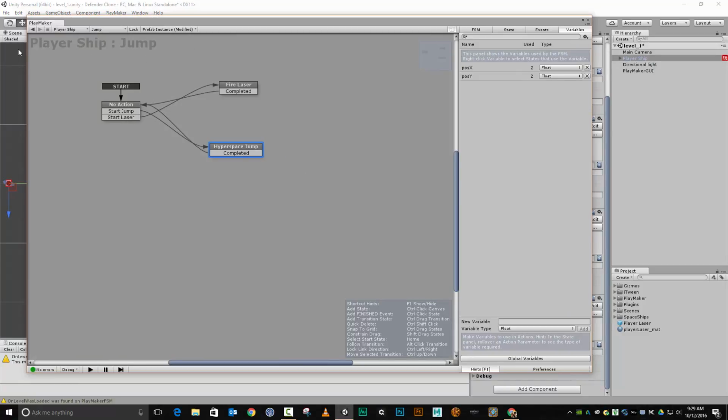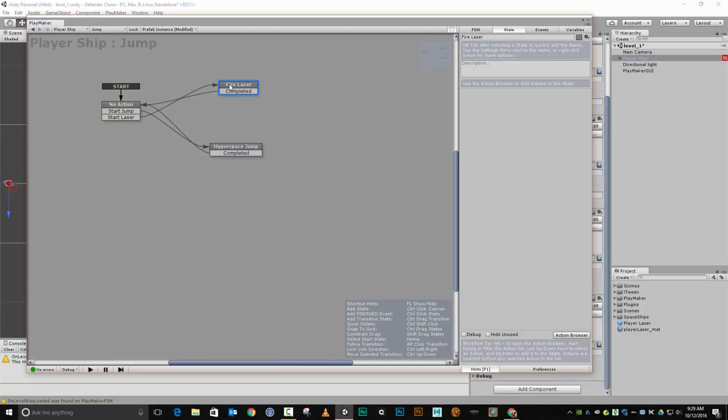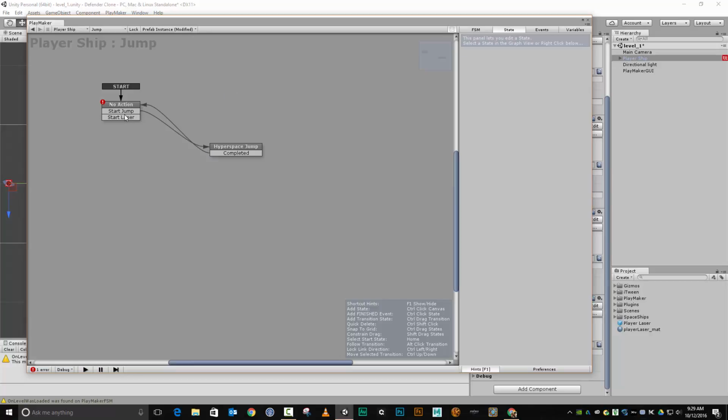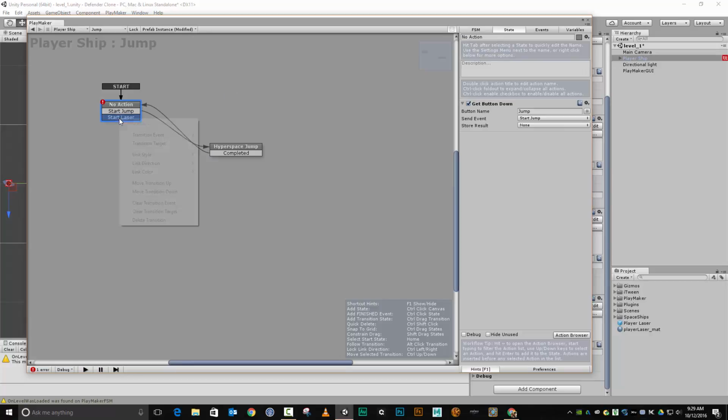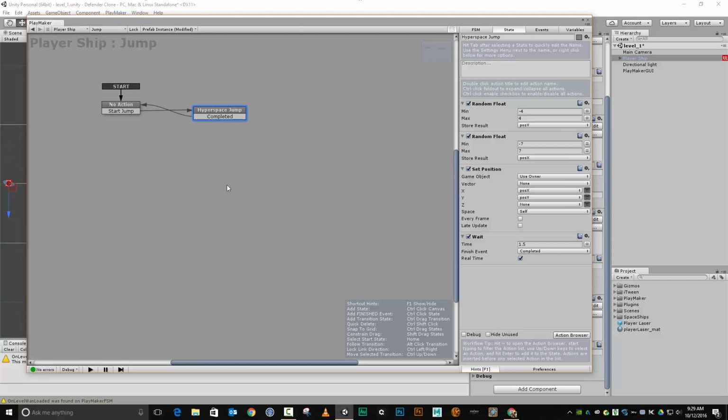So I'm in my jump state machine, right? So I'm going to get rid of fire laser. I'm going to get rid of start laser. Delete transition. There we go. So that's all this state machine is going to do, is just handle my jump. And that got rid of dealing with this completed time thing.